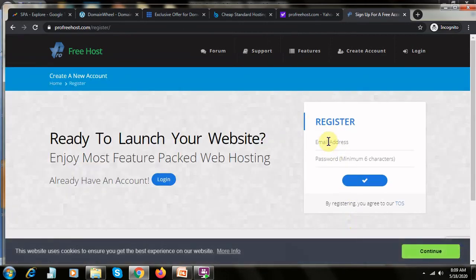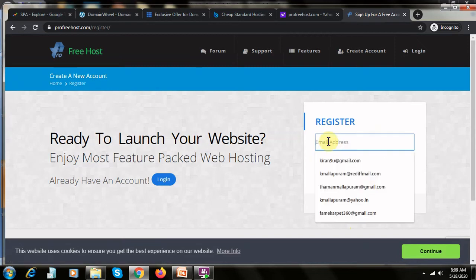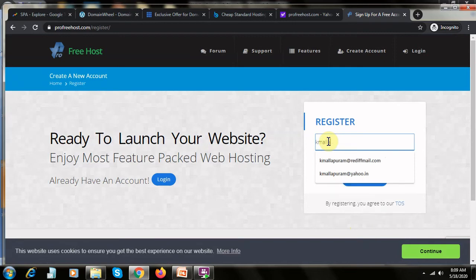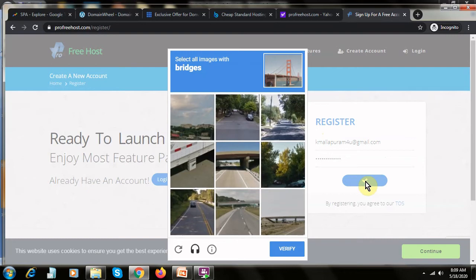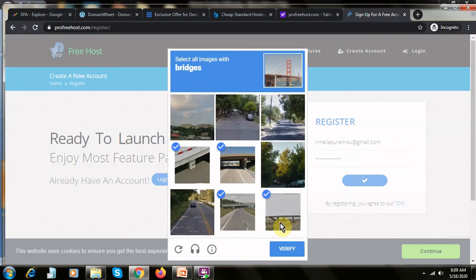Click on it, give your email ID. I have an email ID which is already registered, but let me give my email ID and register myself again. So register. It will ask you for the security details. So select all images with bridges, this one, this one and this one. So let's verify.